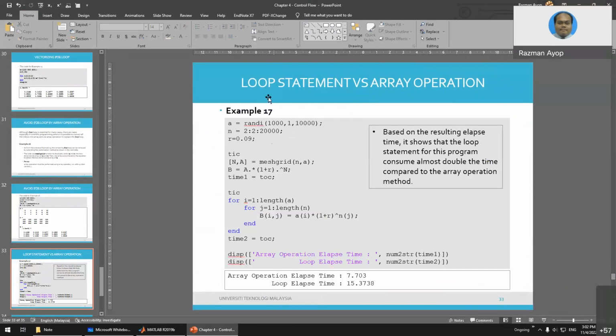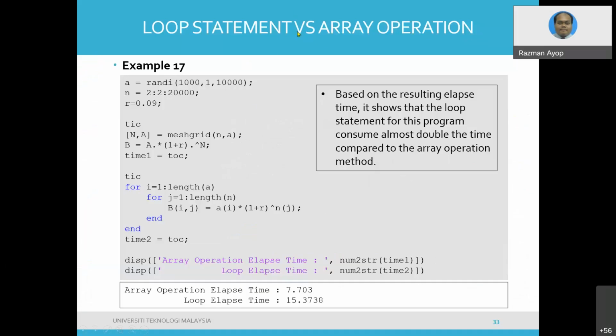Okay, if no, I continue with the loop versus array. This is just for your information. This is just a repetition of the previous example that you used. This is the meshgrid, and this is using a nested loop. The difference is that to compare them, you have to use tic-toc. So basically, tic you start measuring the time, and toc you end the measured time. So you use tic to start the time and toc to end the processing time, and you save it in time 1.